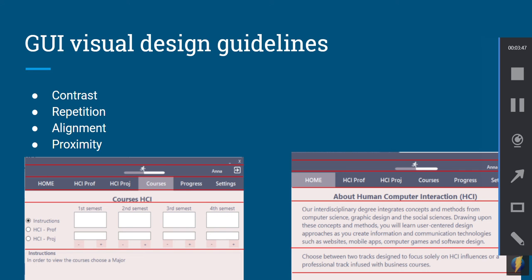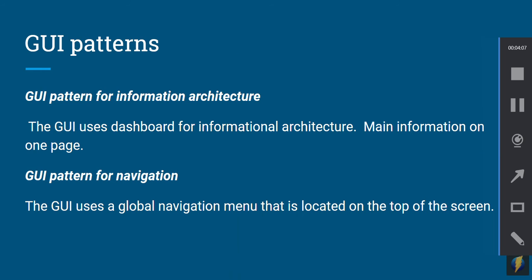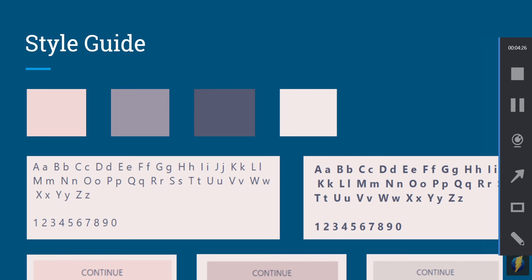Third, alignment. Nothing is placed on the page randomly. Most of the pages follow the same order, such as header/text. 3 pages are slightly different because of their content. Proximity is used on a few pages such as the profile page and progress page. The GUI uses the dashboard pattern for information architecture, with the main information on one page. For the GUI navigation pattern, the design uses a global navigation menu that is located on the top of each screen. The color, font, and action buttons used throughout the GUI are shown in this slide.